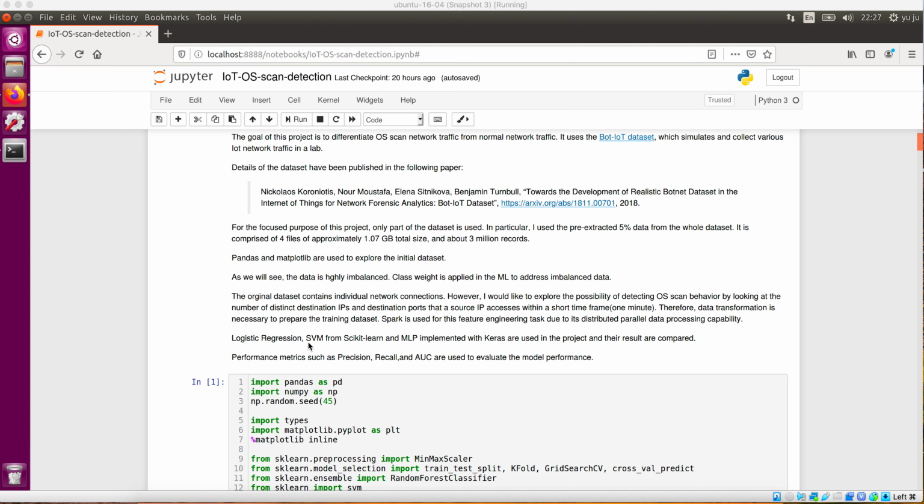Logistic regression, SVM, and MLP are the models I'm going to use to train the model. The performance metrics are precision, recall, and AUC number. Those are the metrics for the model evaluation.